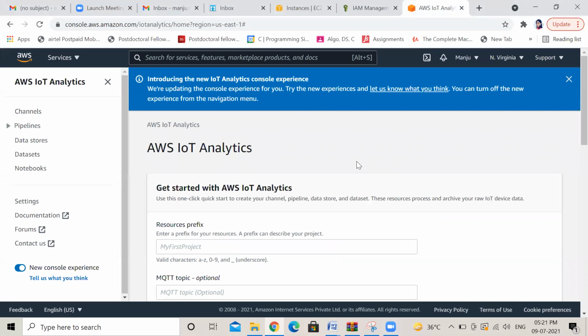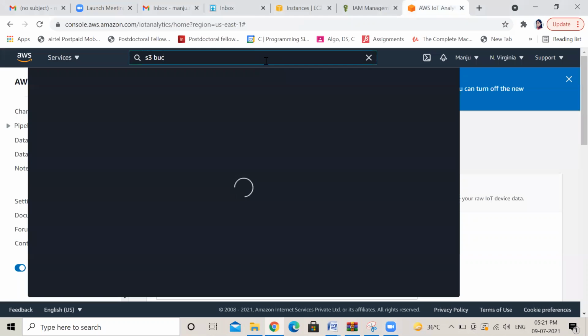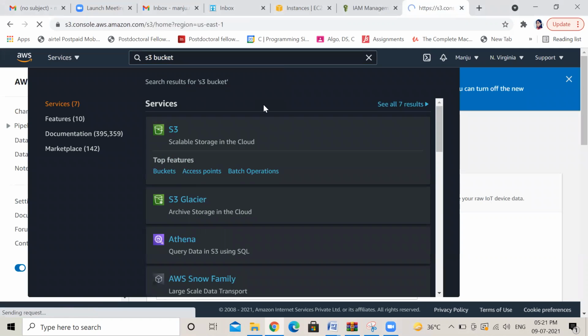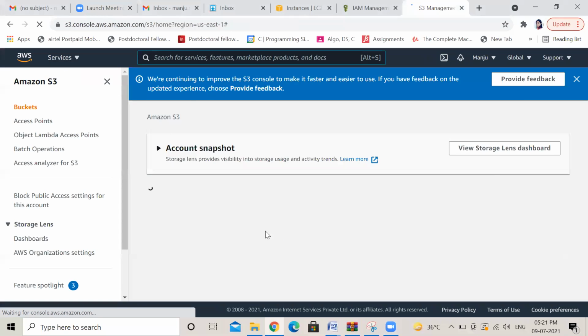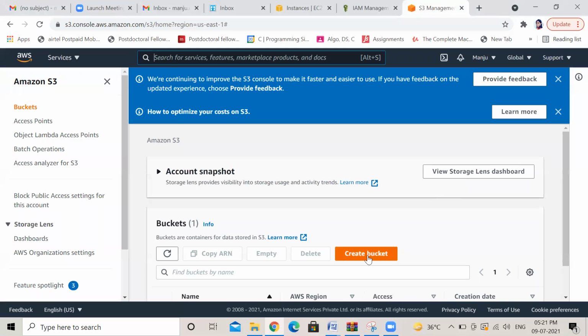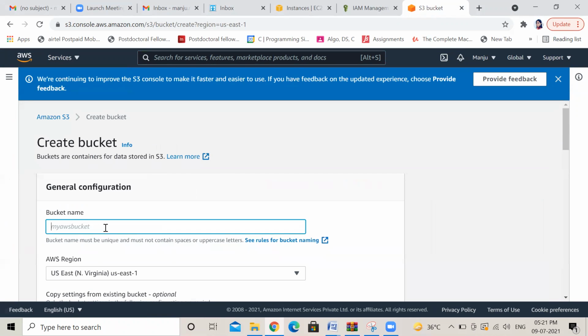Search for S3 bucket. I think the screen is visible, right? Yes, your screen is visible. You can save up to 160 GB of data here. Yeah, click on that. Yes, click on this create bucket. Yes, give a name.